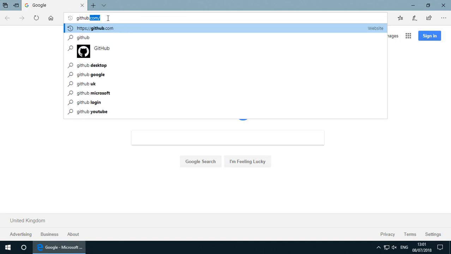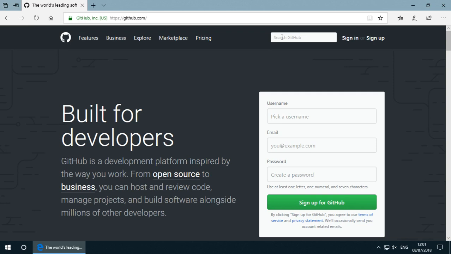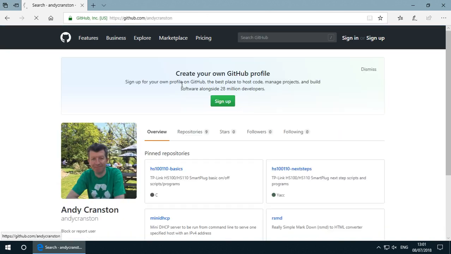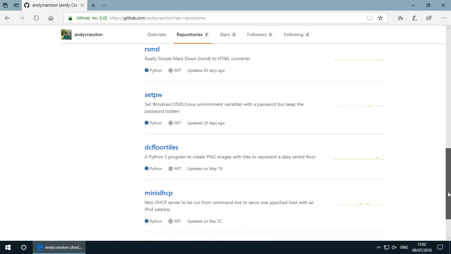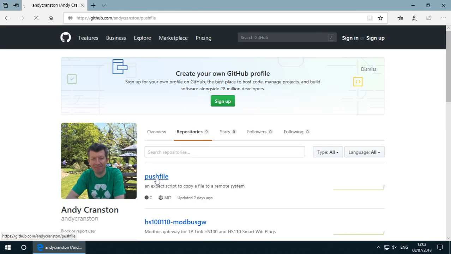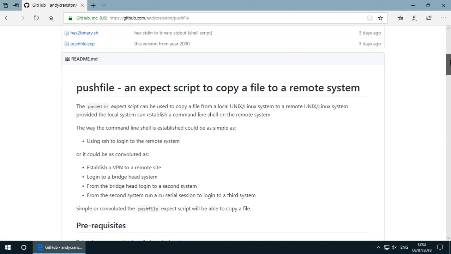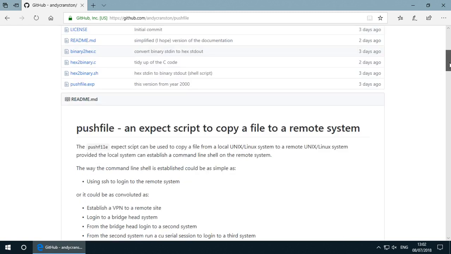So if we go to github.com, in the search box just search for me, Andy Cranston. Well, there is one user called Andy Cranston, that's me. And if we look at my repositories, the repository that we're looking for is pushfile. That's just currently near the top. It might be, by the time you have a look at it, down there somewhere. But if we click on here, so there's the pushfile scripts and a couple of other supporting scripts and C programs.